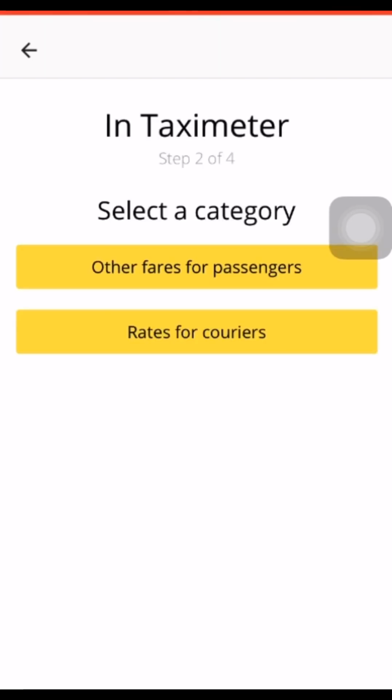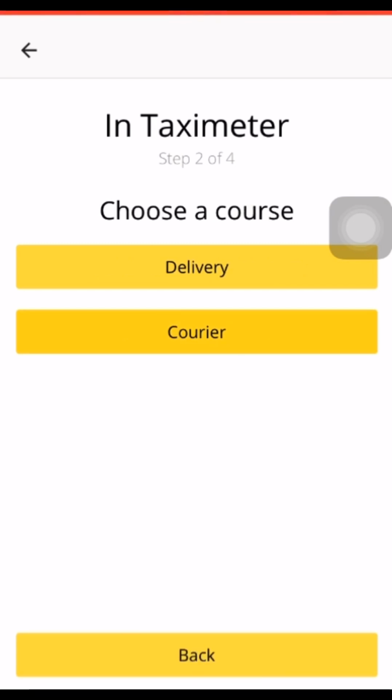Then you click on rate for couriers, select courier. The video is about to show. Click on start.